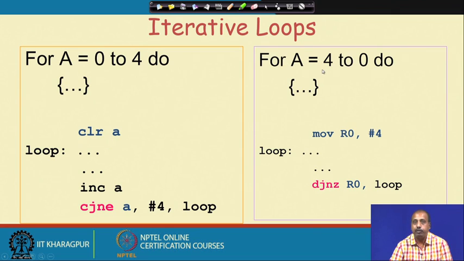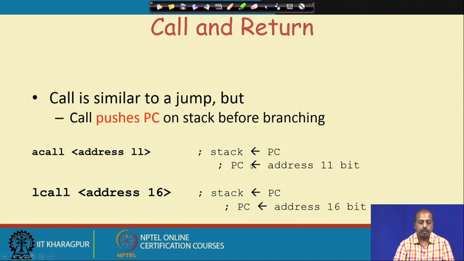On the other hand, if you have got a loop which goes in the descending way, so for a equal to 4 down to 0, okay, descending loop. So here we have to do it like this. Say we take the register R0, initialize it to 4, and then we say DJNZ R0, loop. So decrement, jump on not 0, R0 to loop. So we can do it like this. So we have got iterative loops like this.